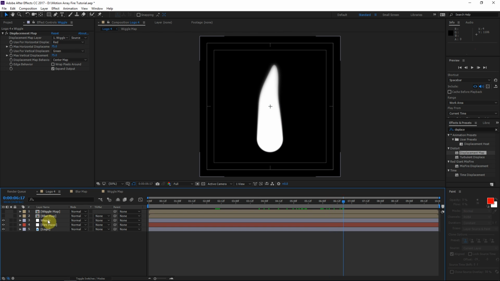The next step is to create some real turbulent displacement. This is the cool part. So we're going to do this in the same way. We're going to create a displacement map and use a displacement map effect to create the distortion.